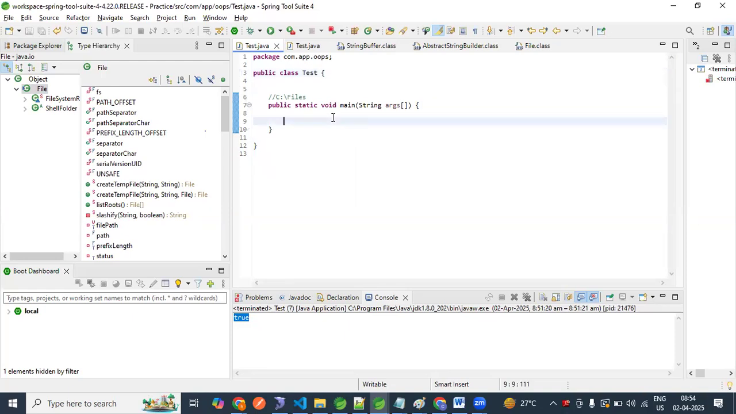So what we are trying to do, we have created the file, right? Now, what I'm trying to do, we are trying to create a directory with some name. In that directory, we are creating some file.